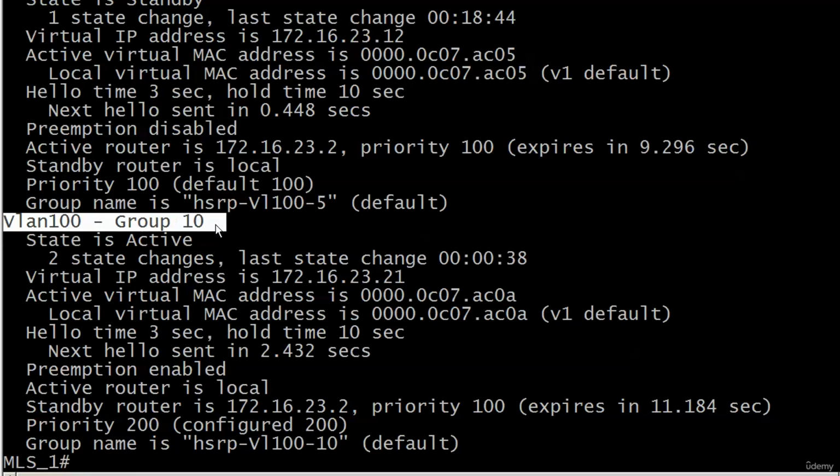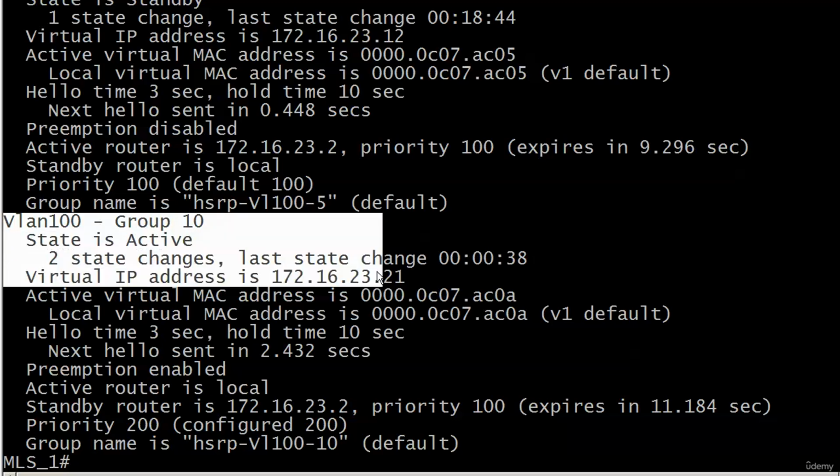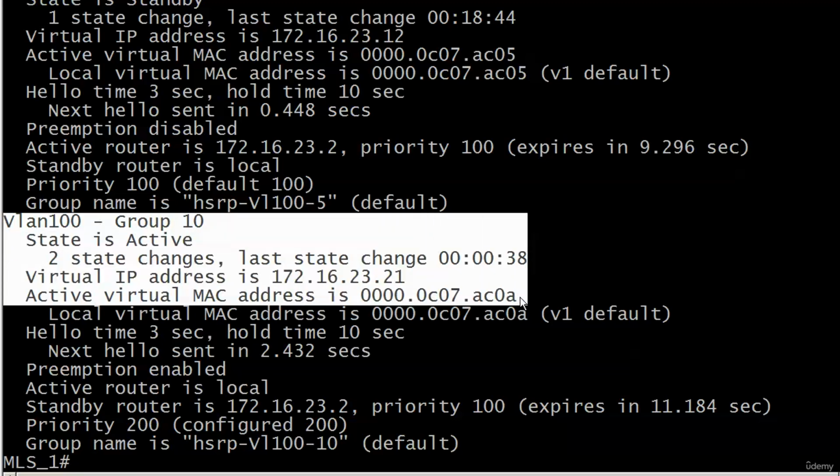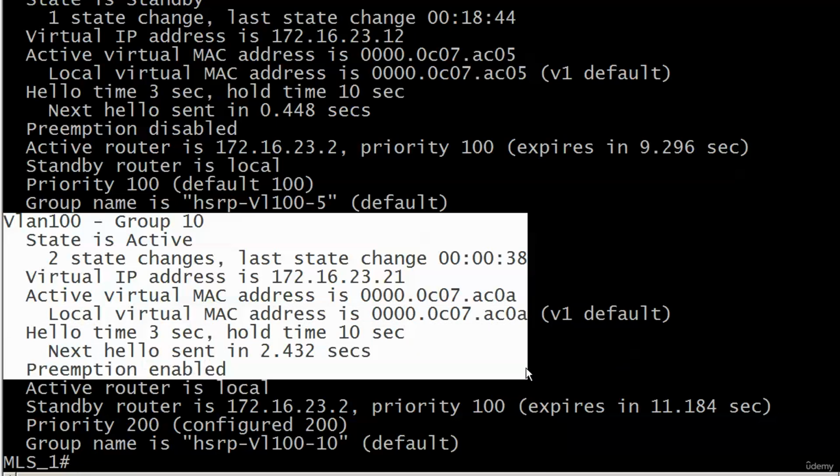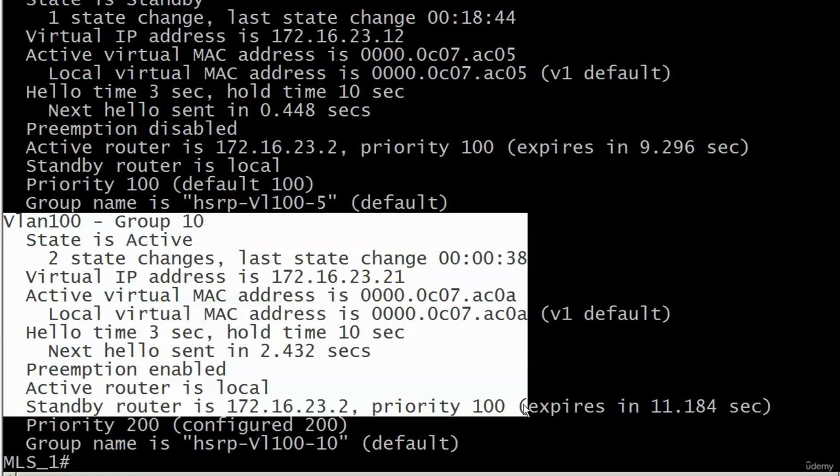Group 10, switch 1 is active. There's the IP address. There's the MAC address. Notice the 0A at the end of it. Remember I told you a group 10 would be 0A there because it's hex. There you go. Preemption's enabled. Active router is local. Standby router is 172.16.23.2. So that's exactly what we wanted.